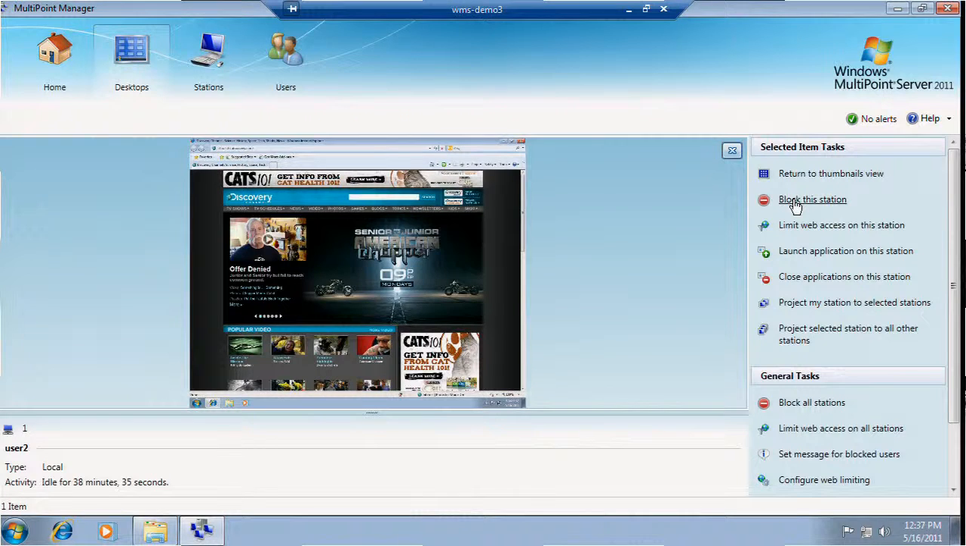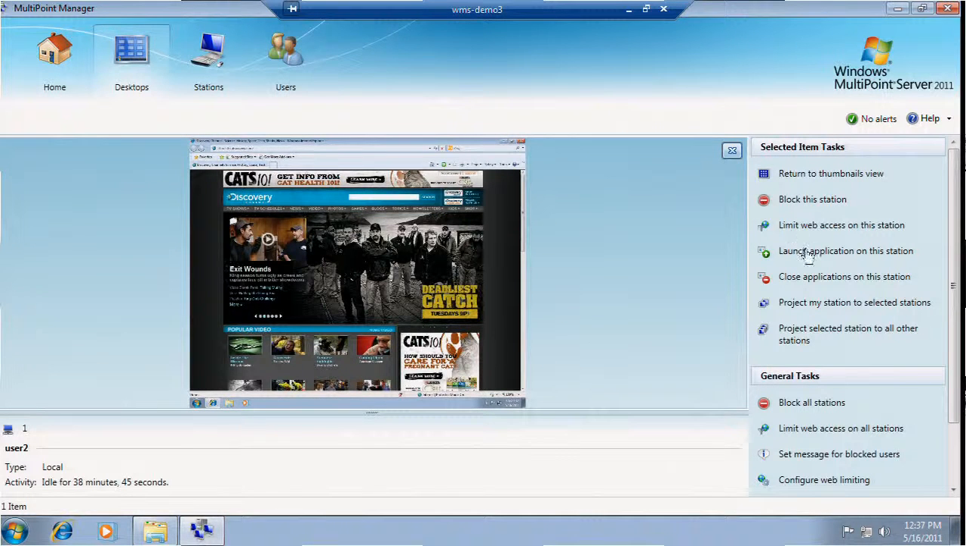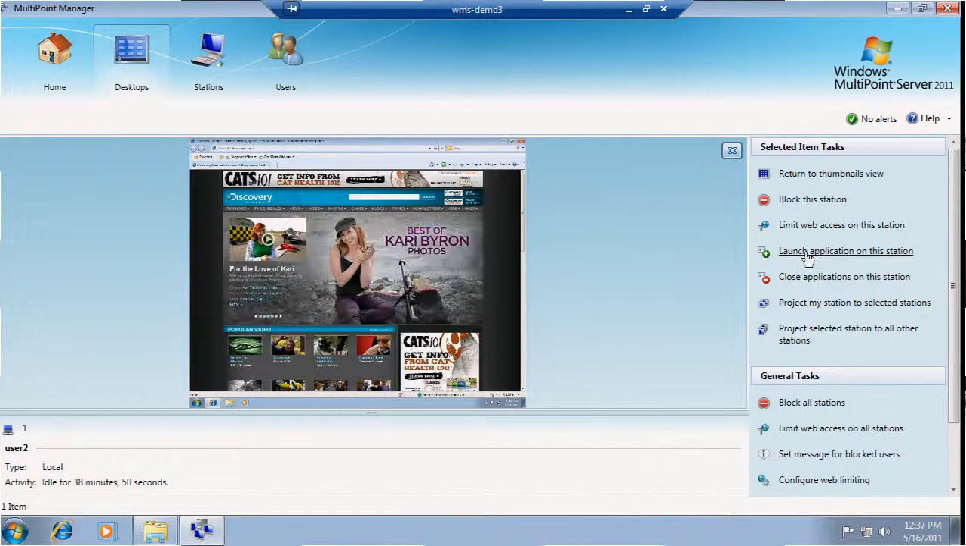So a lot of the features on this tab are aimed at letting a teacher have control over the classroom. So I can block the station. I can launch applications remotely, where I can take somebody to a particular website. I can also close applications remotely.